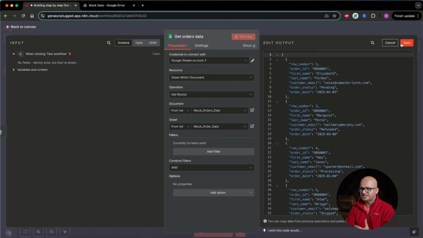What I can also do is edit this data, so that I can change something over here before passing it to the next node. This is very useful when we are debugging, or when we want to test out a particular condition. I can right away edit it in the edit output mode and then process the data to the next step.